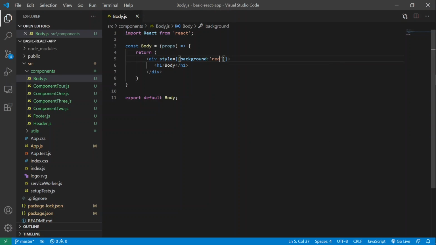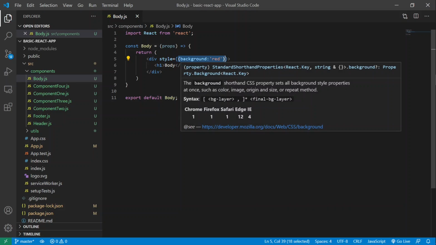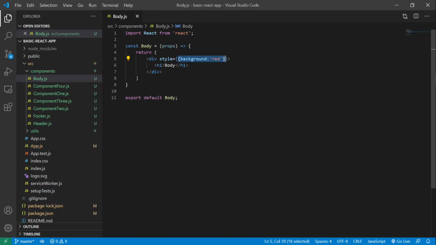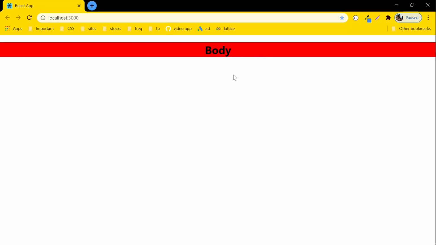So how exactly does it work? Here you can see that inside the outer curly braces we have an object which defines a background and its value. So basically we have to pass an object with all the style properties inside these curly braces. Let's see the output. Here you can see the background is red now.